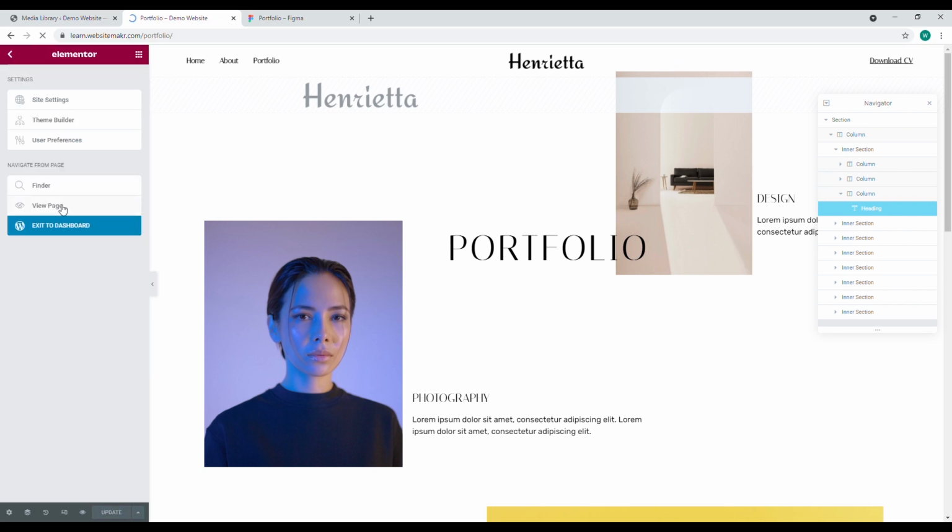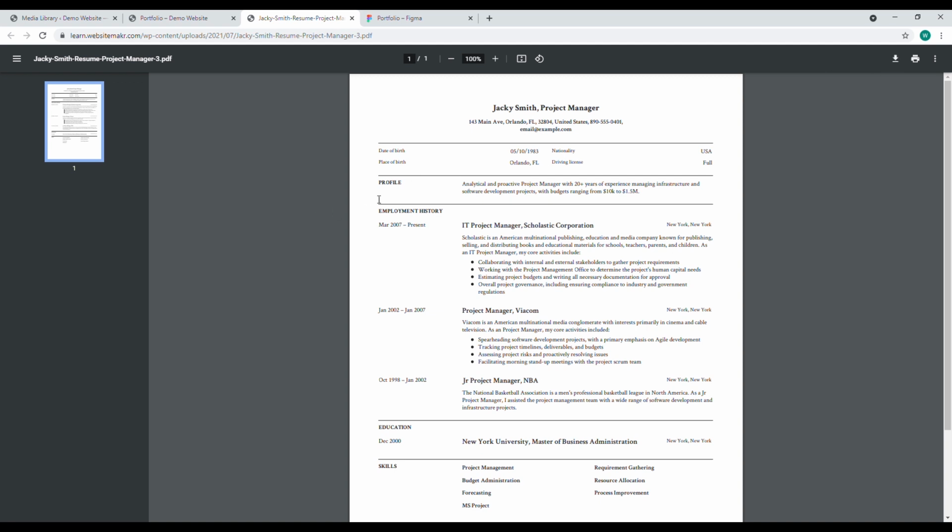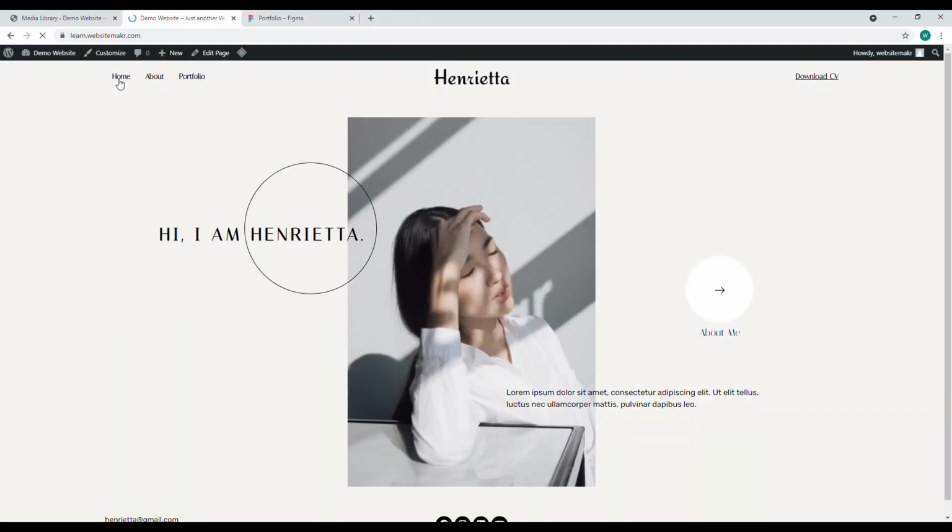Then now view page, right? Let's click on this download CV, so it will take you to a new tab and open the PDF, so they can download your resume. And let's do the mobile responsive, right?